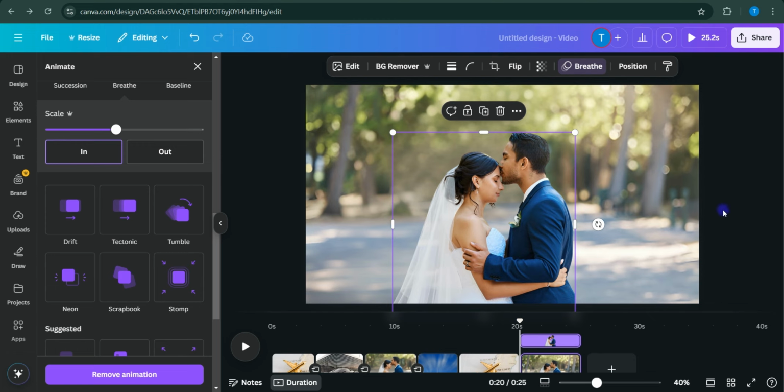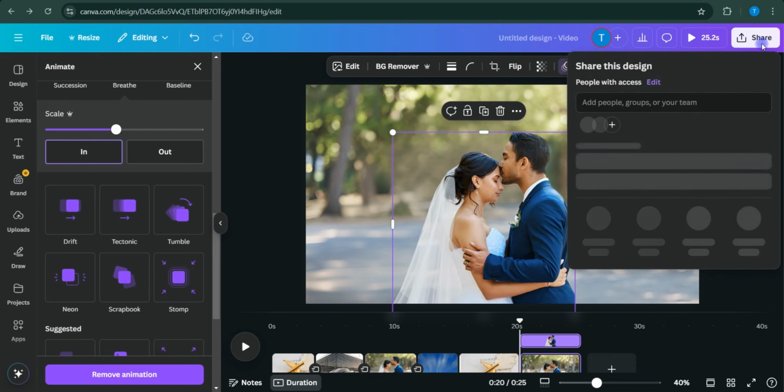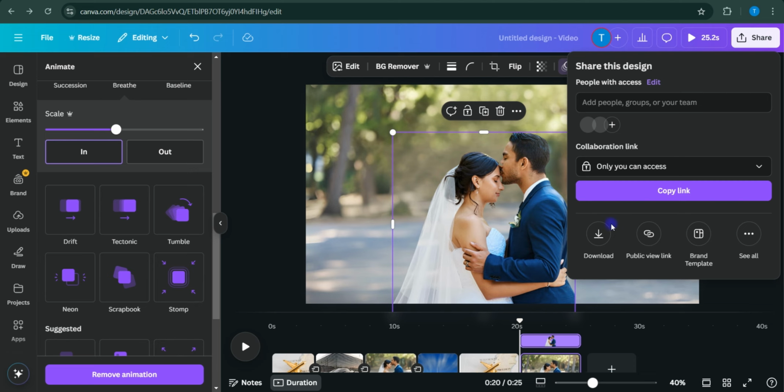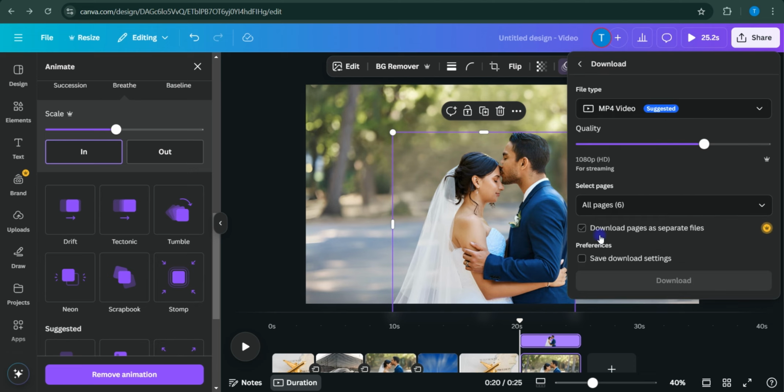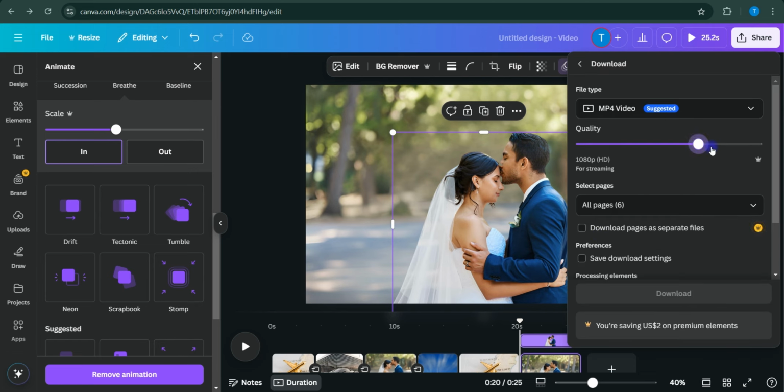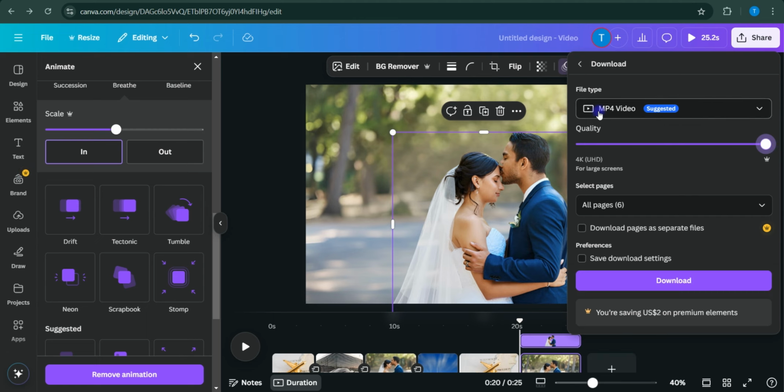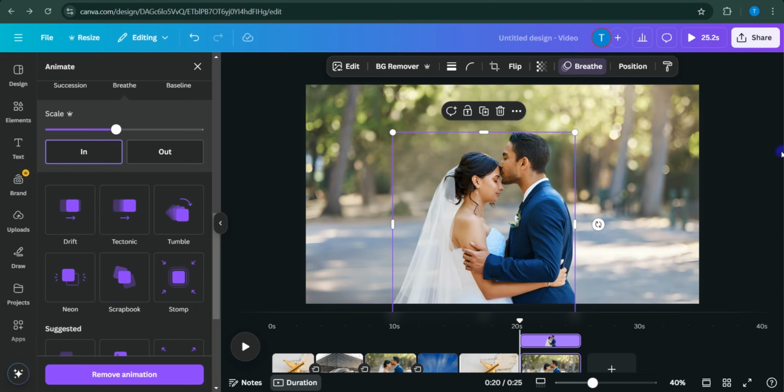When we are done with all the designs, what you have to do next is to click on Share over here, and then go to Downloads, and then you can increase the quality to 100%. Make sure that you download it as MP4, and then click on Download over here, and the video is going to download completely for you.